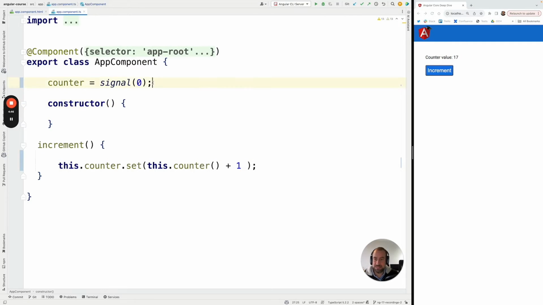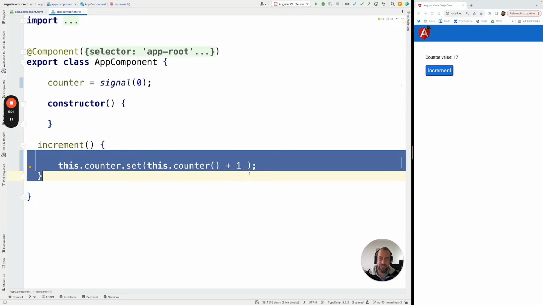So as you can see, the signal API is fairly straightforward to understand. We're going to dive much deeper into it in the next few lessons. This is just the fundamentals. But we can see straight away that introducing the notion of signal didn't significantly complicate our program.